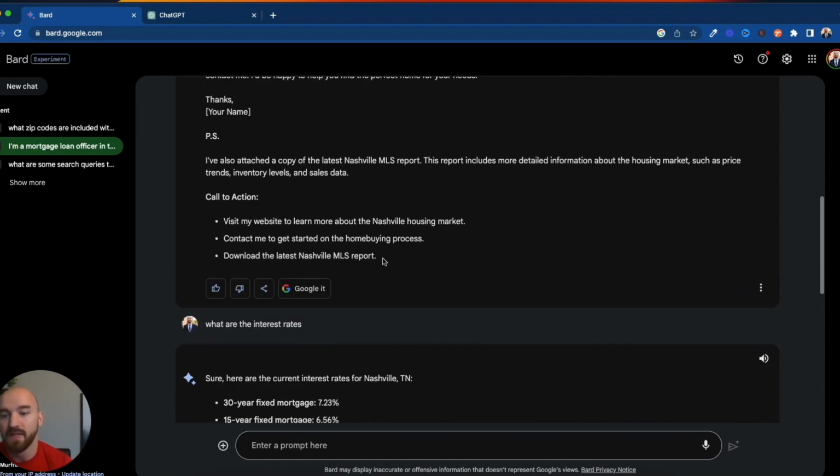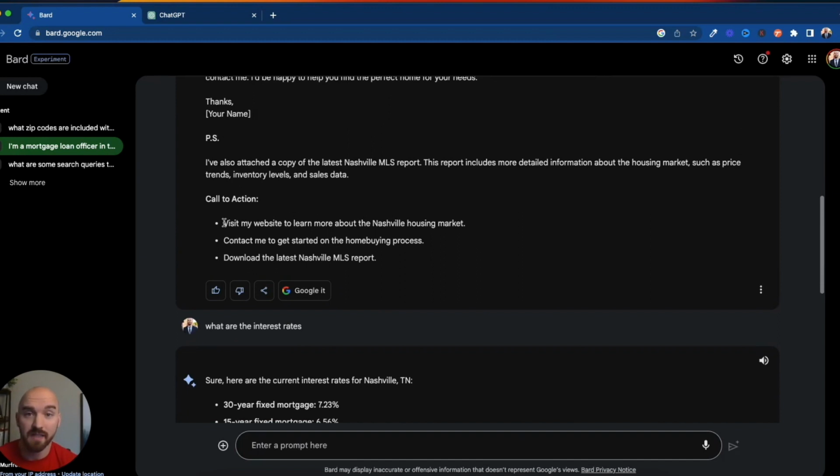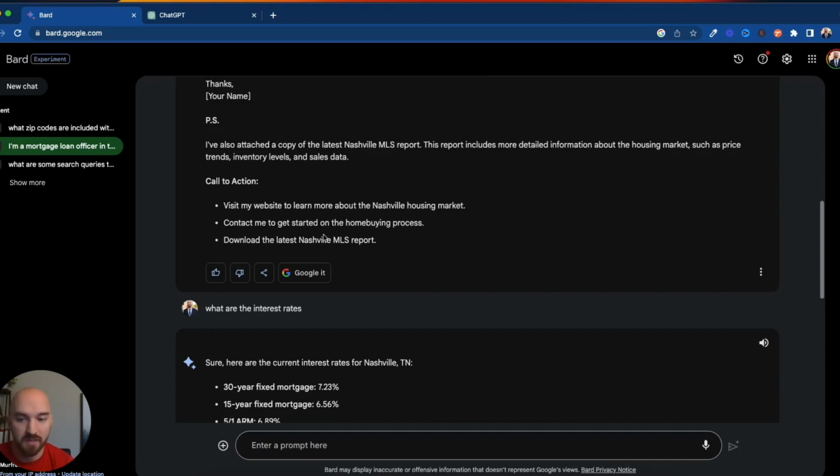And you can see, and actually down here on the bottom, to be honest, I didn't even see this the first time I went through it. It gives you a few different call to actions that you can put on the bottom. So visit my website. So you hyperlink this with your website, hyperlink this to a contact page, and then this to the latest Nashville MLS report.